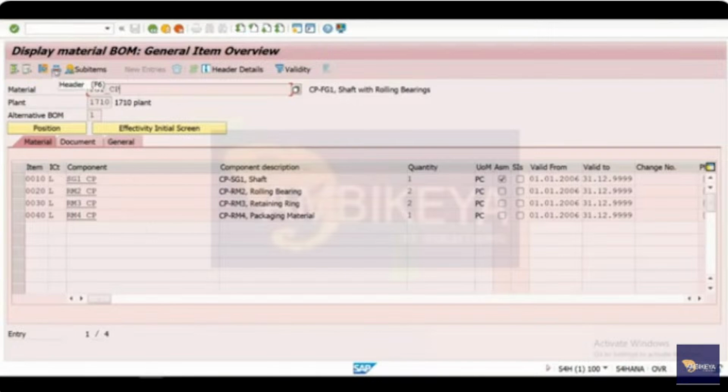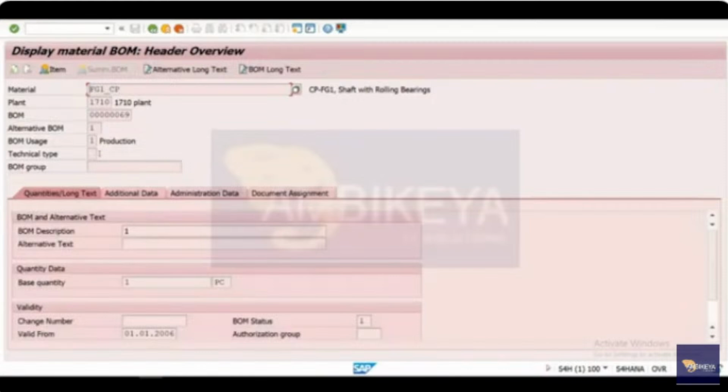If you click on this tab, you can also see the header button. What header information do we have to maintain? This is the BOM number, a system generated number. It identifies which BOM this is. For every BOM there is a separate BOM number, and it is created by the system.